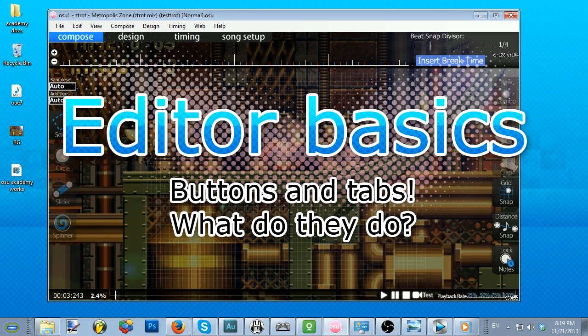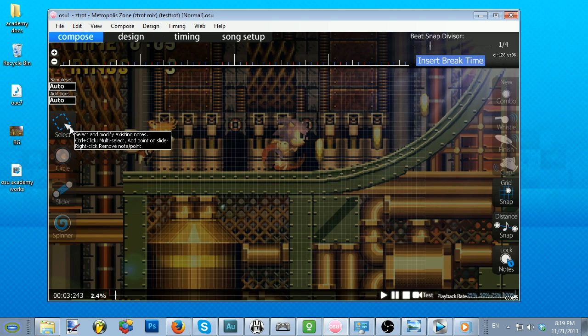We'll be going over each of the editor buttons and what they do. The main tabs are as follows. You have the Compose tab. This is where hit objects are placed and edited. Most of the time spent in the editor is going to be done here.